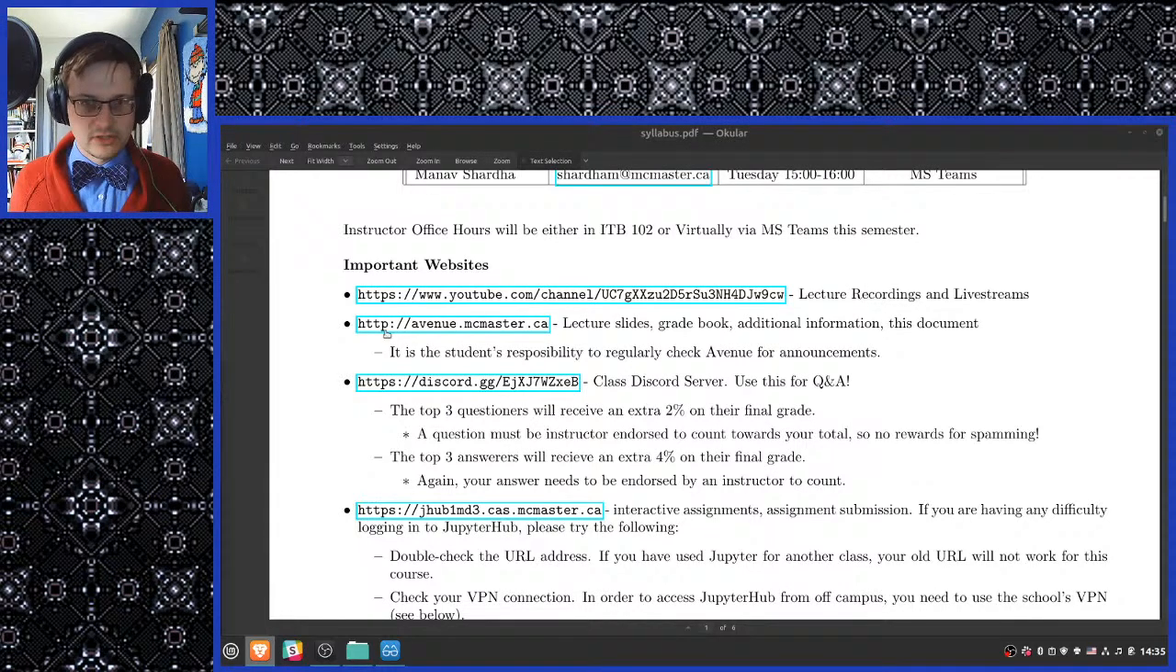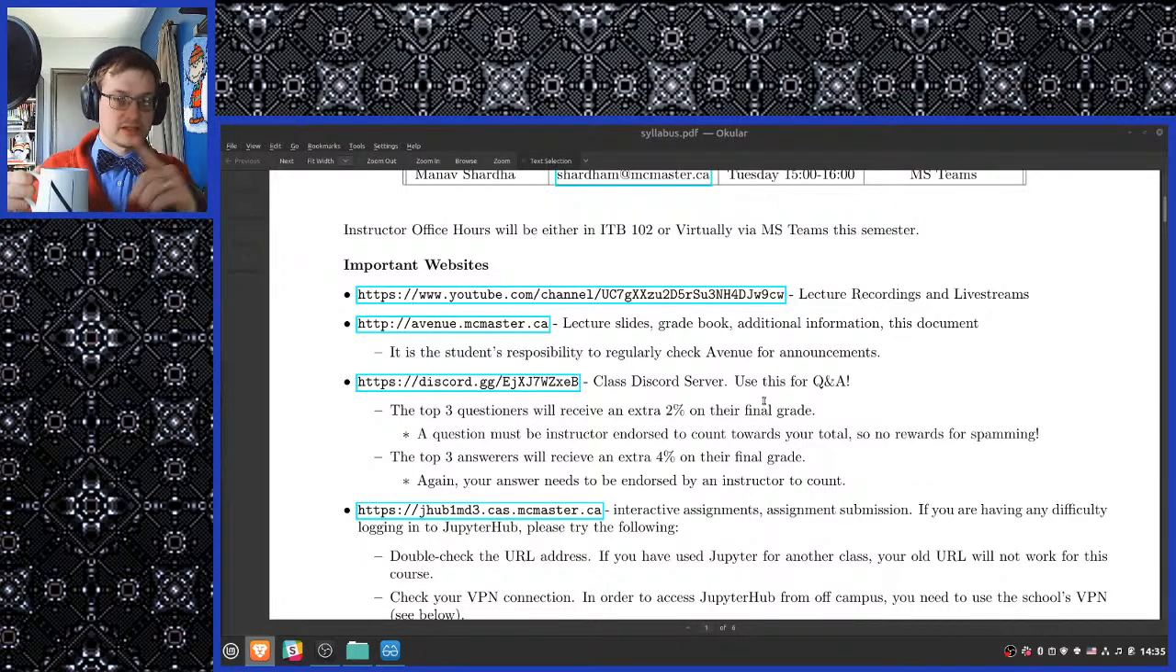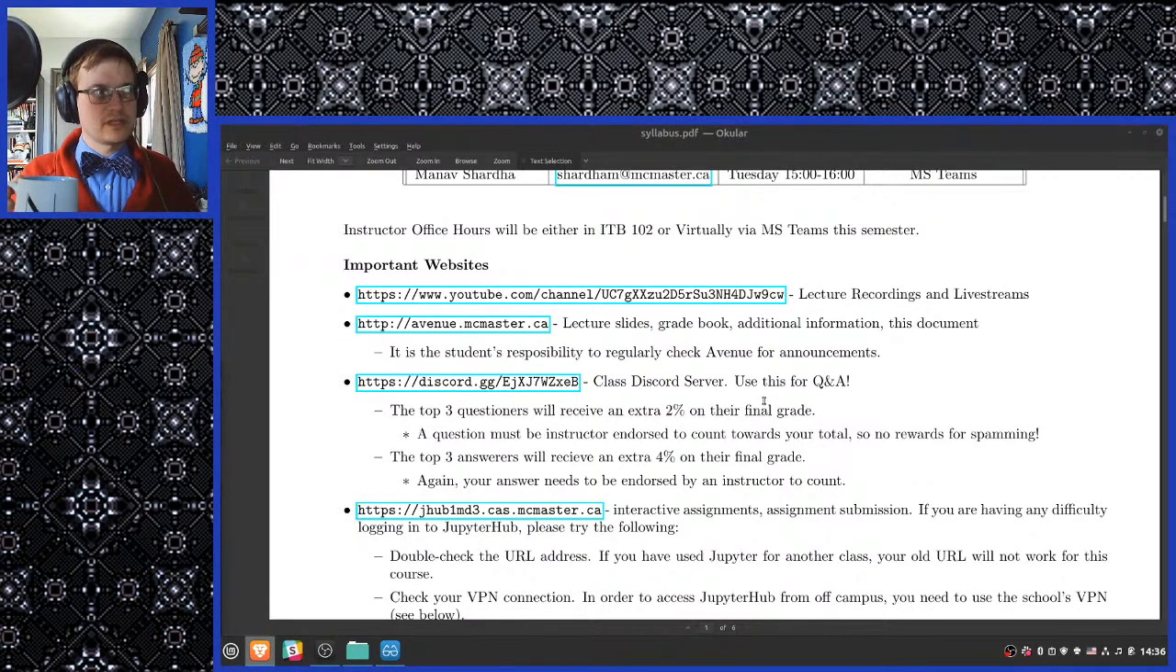So, Avenue. We've got lecture slides, gradebook, additional information, and this document. Generally speaking, whenever there are important updates or announcements that have to be made, the Avenue announcements feed is like your first stop shop. That's where all the important announcements are going to be posted. So please pay attention to the Avenue announcements feed.